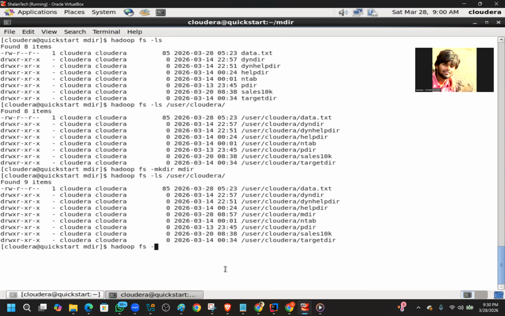What is the command to create a file? Touch. But in Hadoop, there is a small difference: touchz. Where do I want to create it? In mdir. I have to give the full path: /user/cloudera/mdir. This is my full path. Have I given the file name till now? No. But I am creating a file, right? I have to give a file name. mfile. Okay, shoot.